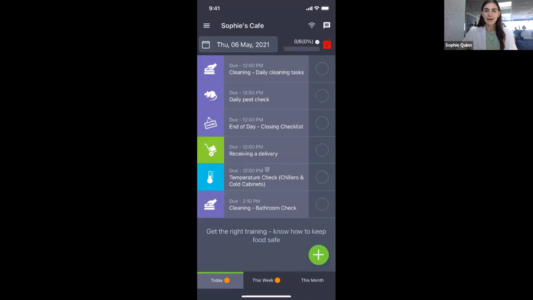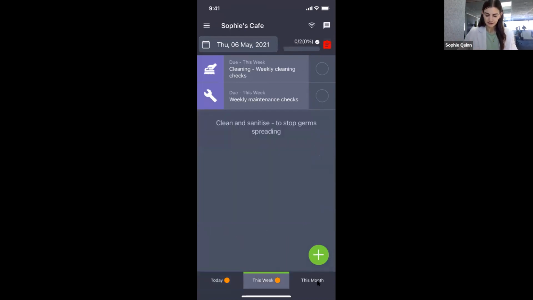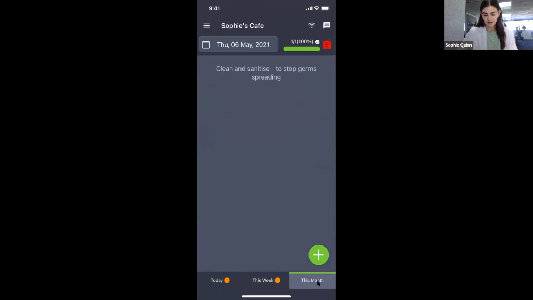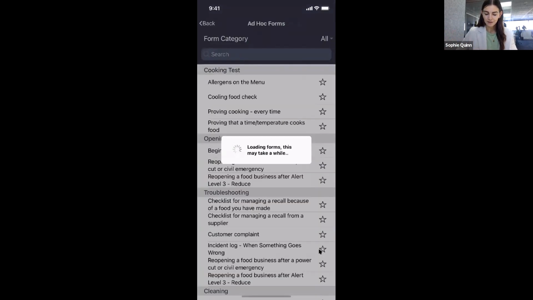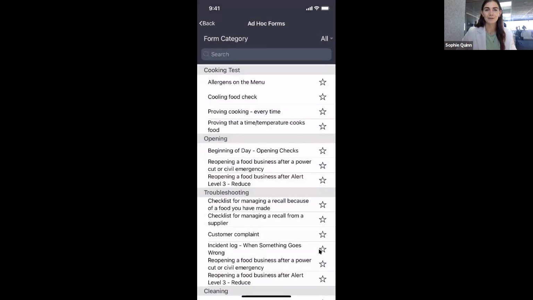Cool. So looking at the app, a really basic run through. You've got your daily scheduled forms here based off the Today tab at the bottom. Weekly is in This Week and monthly is in This Month, depending on if you've got any on here. So you're just due to complete those per day, once per week or once per month to get those food safety records completed. We've then got the ad hoc button here, the green plus button. This one is known to be forgotten about because it holds forms that you don't do every day, so they become a bit less of a routine.